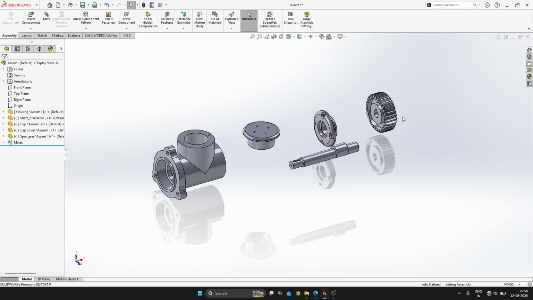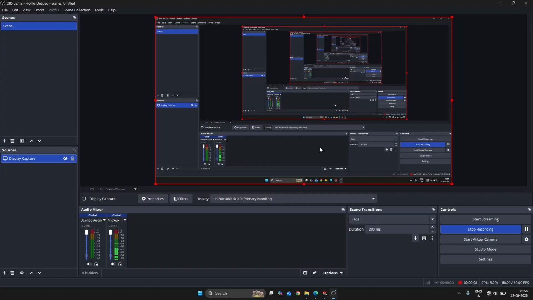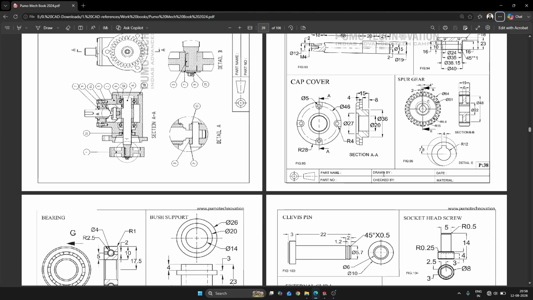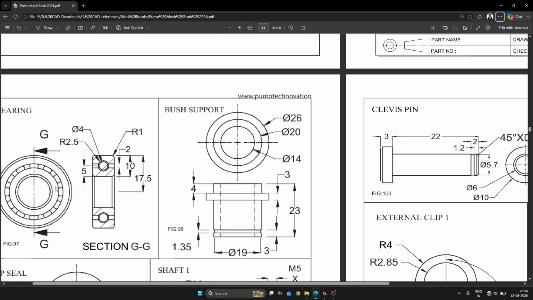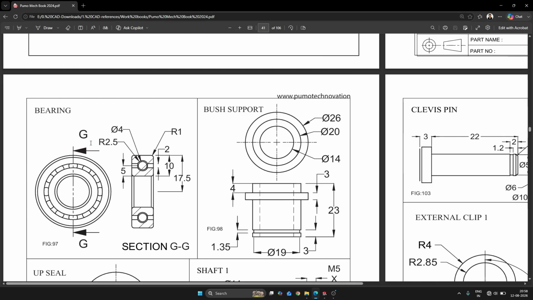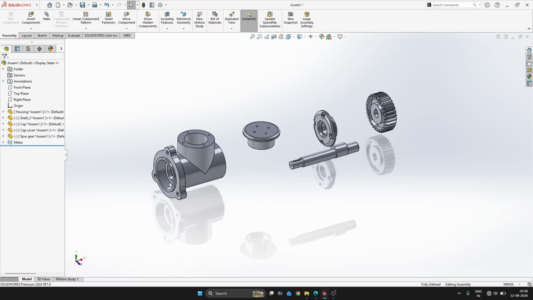Till the last video we have done up to spur gear. So we'll see about the following sessions. Bearing, we have to model it, which is like the same thing again.